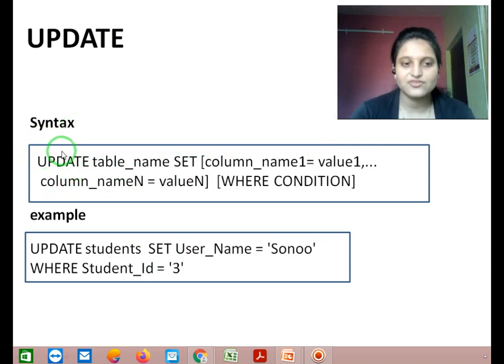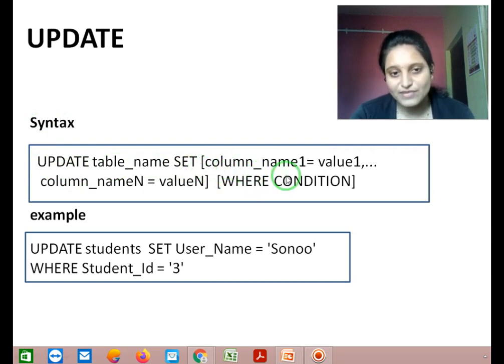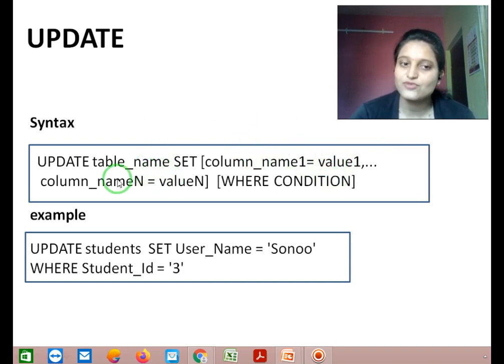Update is one keyword. Table name is the name of the table on which you want to perform the update operation. Set, dear students, see here, set is a keyword used with the update command. Set column name equal to the new value. You want to update this value for this column name, and where is the condition. Okay, let's take an example so you can clearly understand how to use the update command.